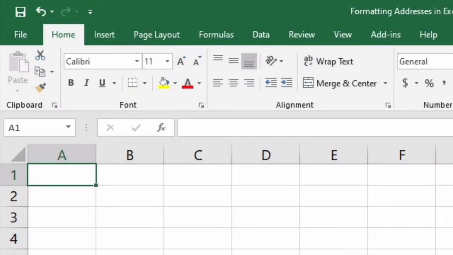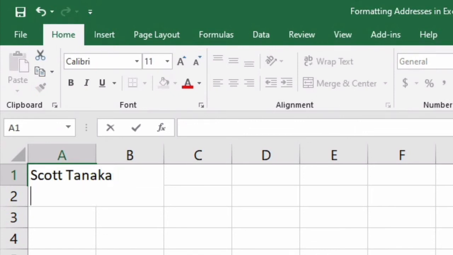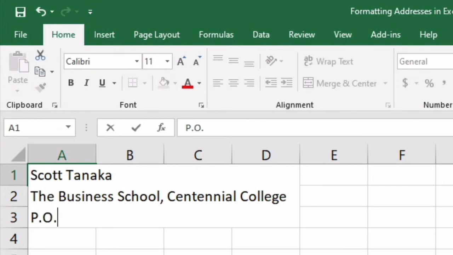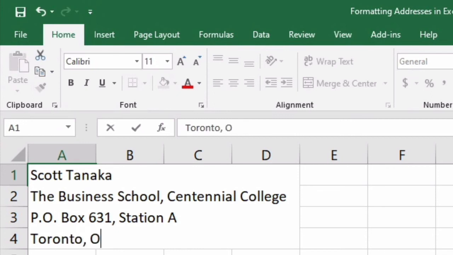So I'll type Scott Tanaka, then enter a line break with Alt and Enter, the Business School, Centennial College, then enter another line break with Alt and Enter, P.O. Box 631, Station A, line break, Toronto, Ontario, M1G 5E9. After the last line, I'll just press Enter like normal.